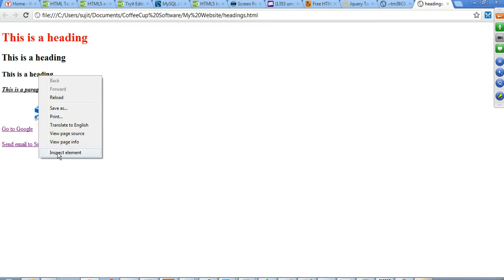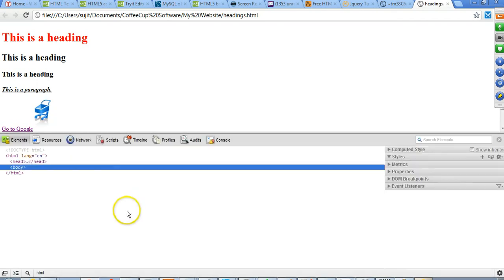Is yours Firefox or Chrome? IE. Do you see an inspect element? How come yours is different? Make Chrome your default browser. Did you click on inspect element?